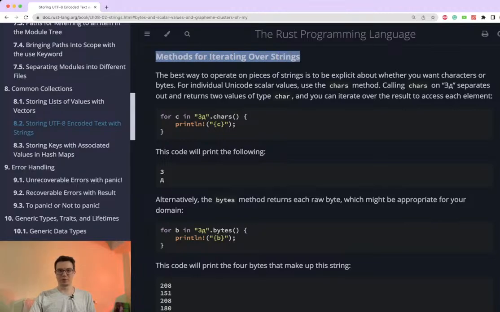So, methods for iterating over strings. We still can iterate over strings, as we see in the first error, there are some iterators. The best way to operate on pieces of a string is to be explicit about whether you want characters or bytes. For individual Unicode scalar values, use the chars method. Calling chars separates out and returns 2 values of type char, and you can iterate over the result to access each element.